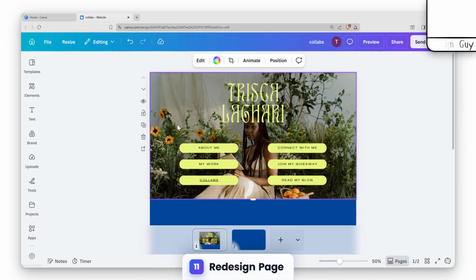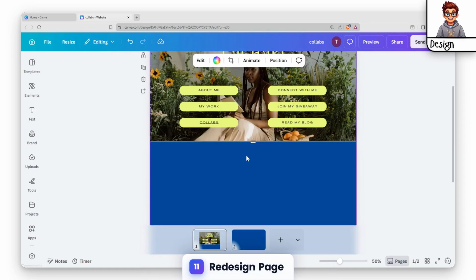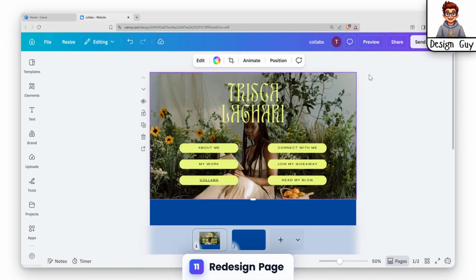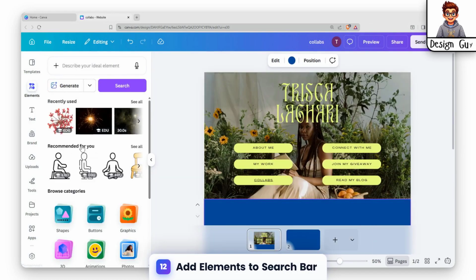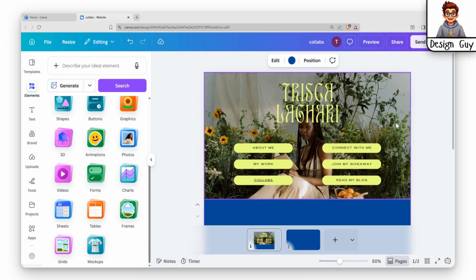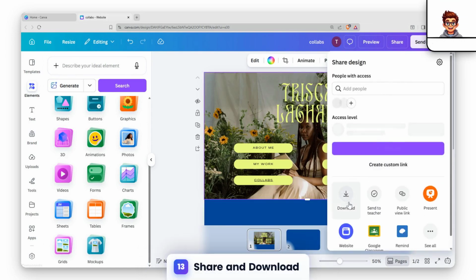Create your own menu bar by selecting the navigation option. Once your menu bar is set up, you can redesign your page layout and customize sections to match your preferred style and functionality. Use the search bar to find elements, then drag and drop them into your design to start customizing. Click the Share button to open sharing options.